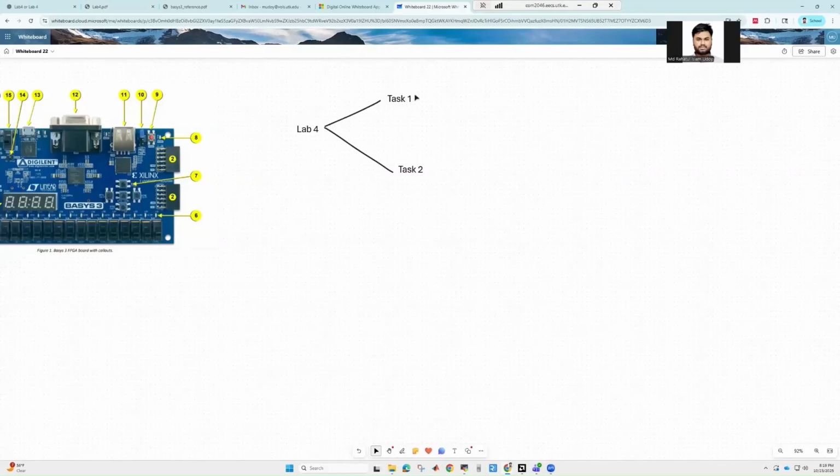So in Lab 4 there are two tasks. In task 1, you have to basically design a 7-segment display driver. What will you do? You will have a 4-bit binary input.